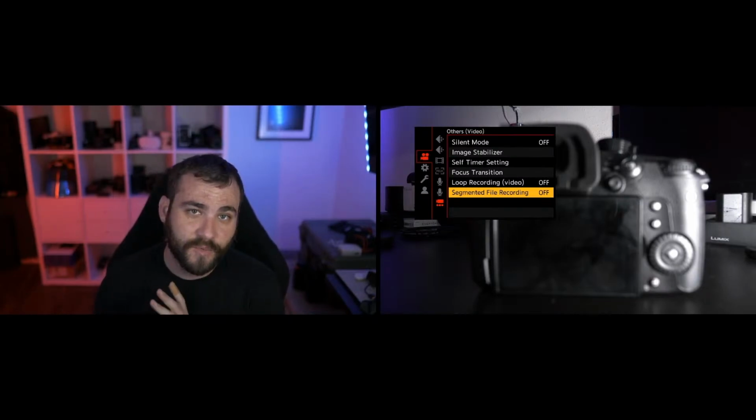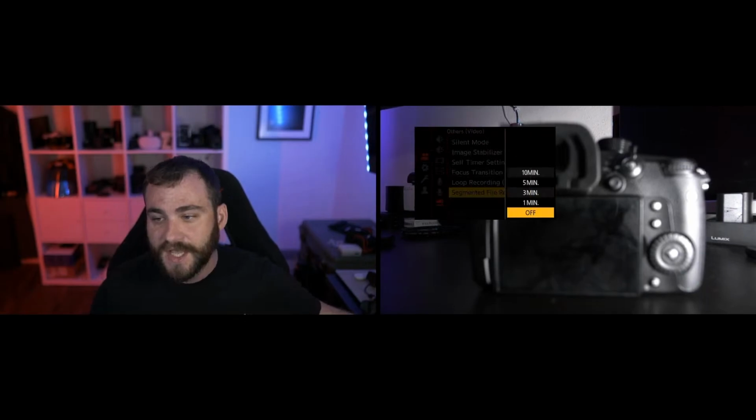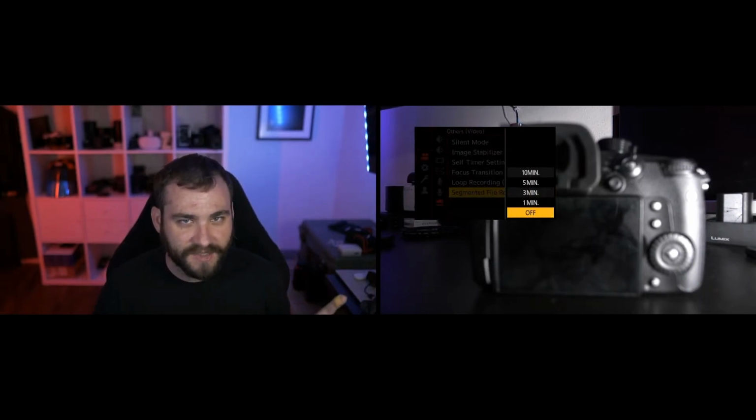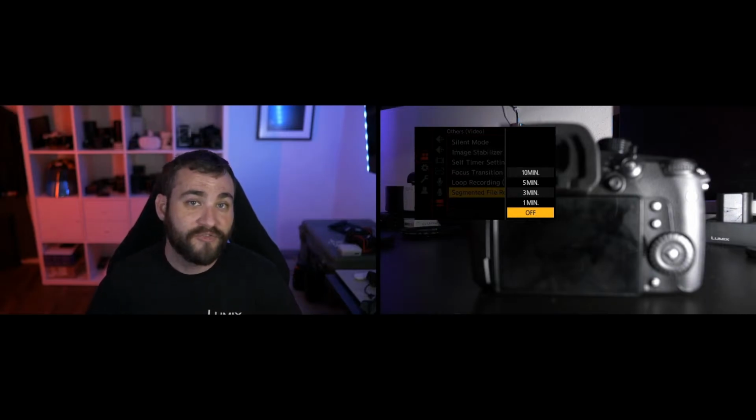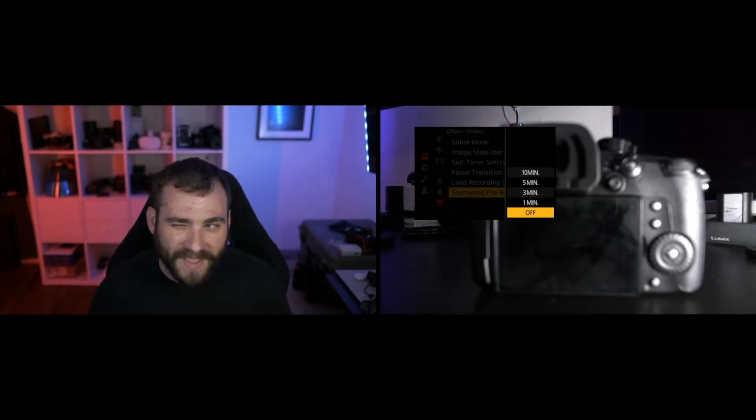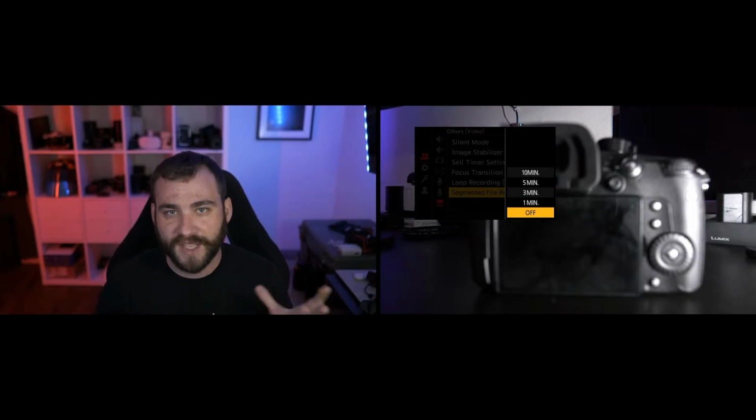But yeah, when you work with cameras like the GH6, we've actually changed the way segmented file recording works. I now have the option to come in here and say, I want to do a 10-minute, 5-minute, 3-minute, or 1-minute segment. Before, segmented file basically told the camera to function as if you were using an SDHC card, which would limit 4 gig file sizes.